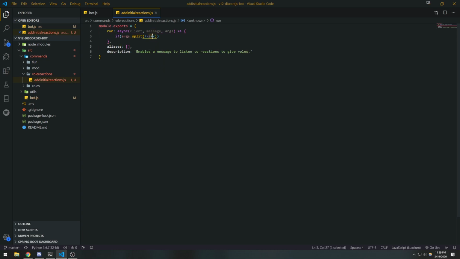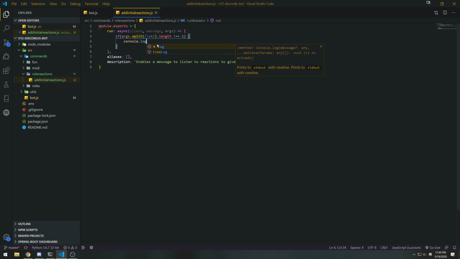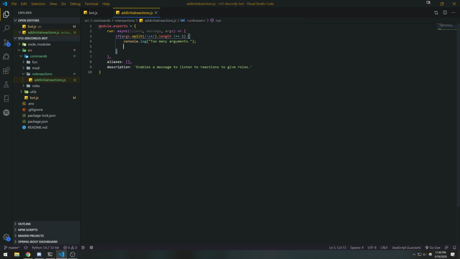Okay, so this is a regular expression. Basically, this allows us to split the entire message by as many spaces as we can, and split returns an array. I don't know why it's not showing dot length, because it's an array, but we'll leave it like that. So if the length of this is not equal to 1, then we're going to say too many arguments, and return.